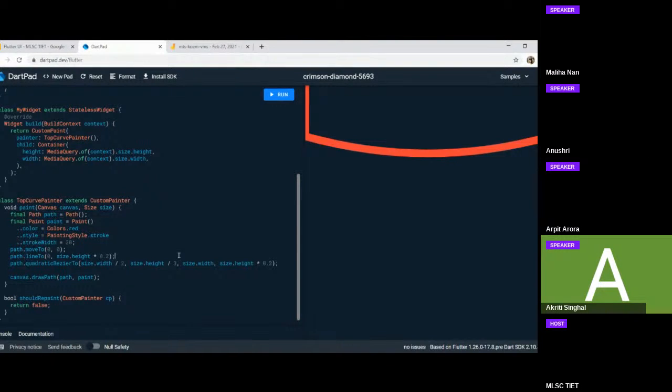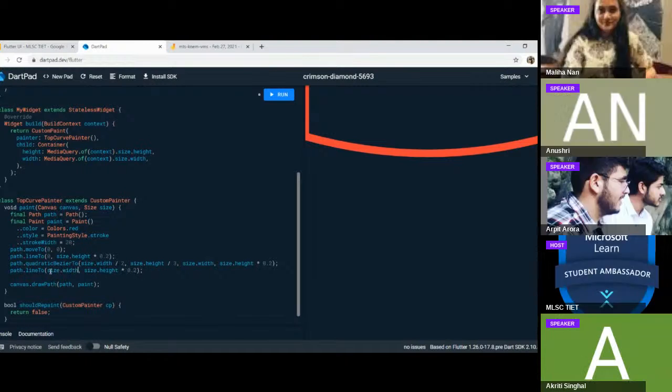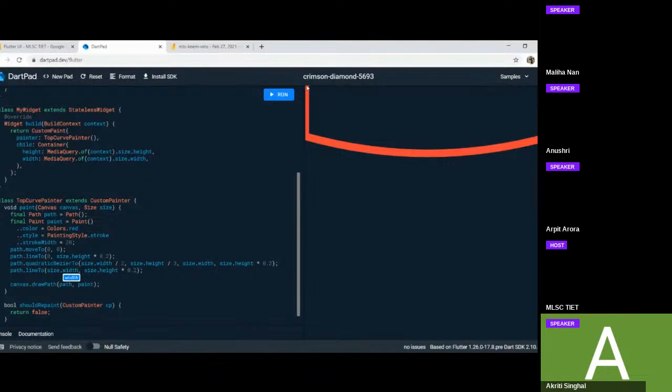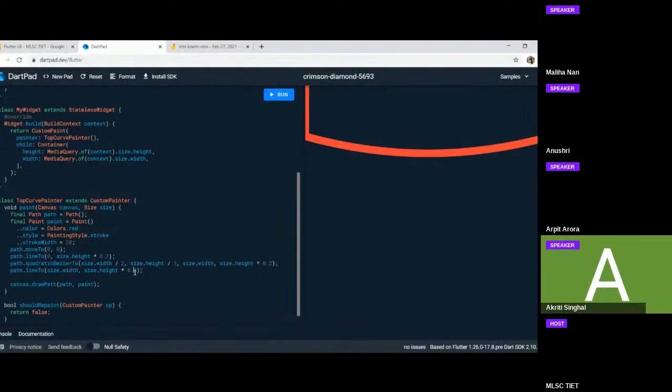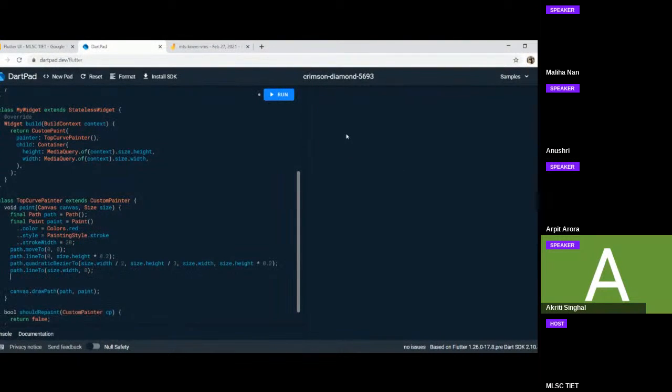Okay, so now we're going to again use the lineTo method, and we are going to go to the top right corner, right? So for that, we will have size.width, and the height is going to be 0, because this point on the top left corner will be your 0, 0, and this point will be size.width, 0. All right, and then you can just call the method path.close, and that will close your path. That will draw a line to the starting point.